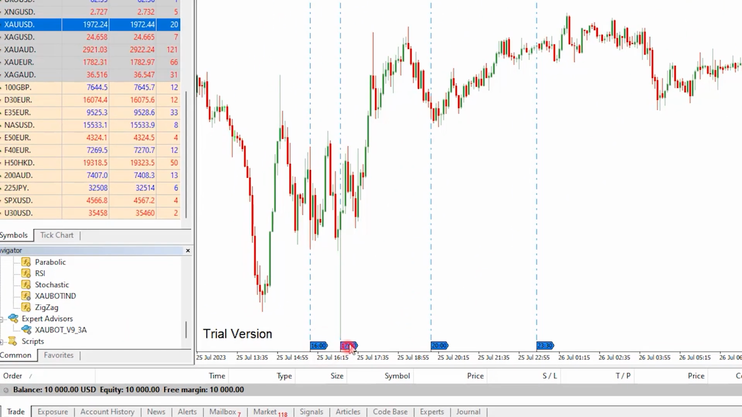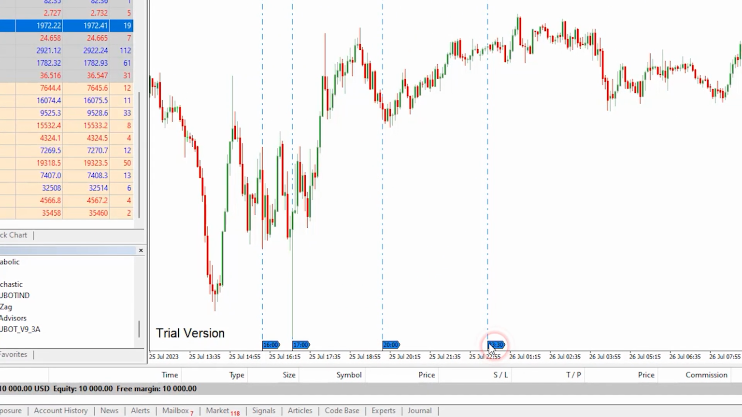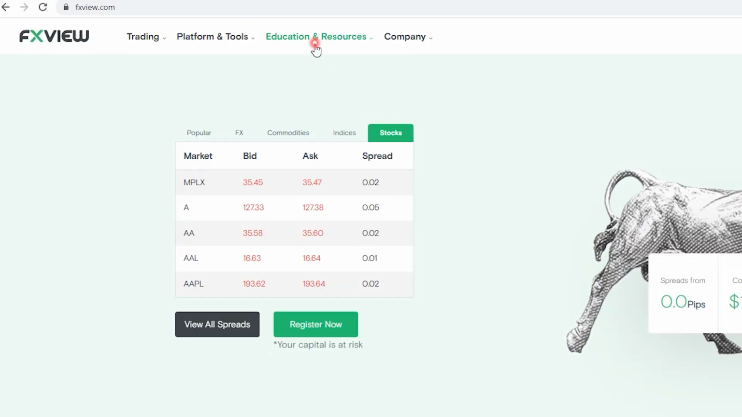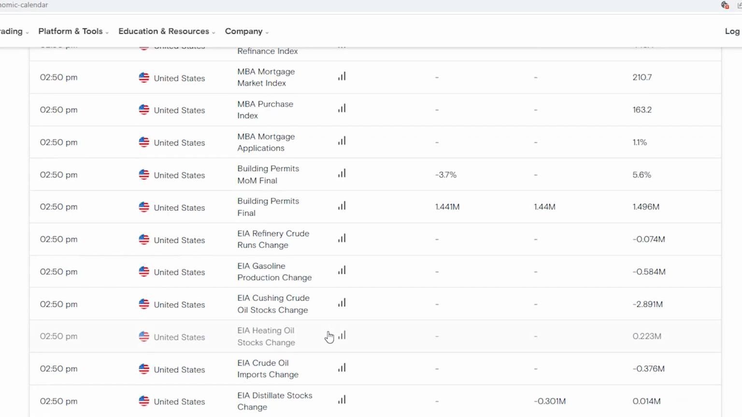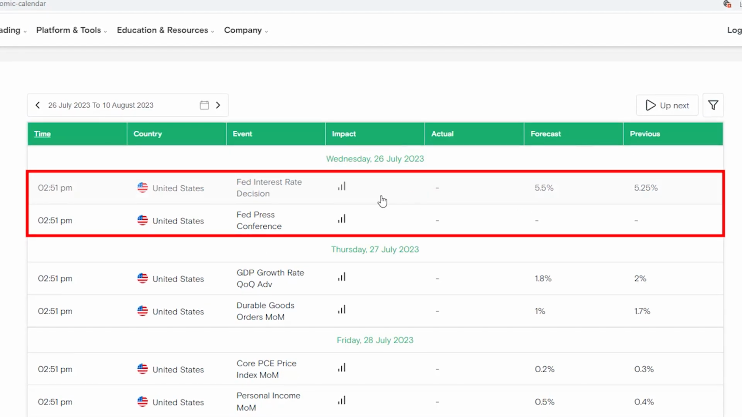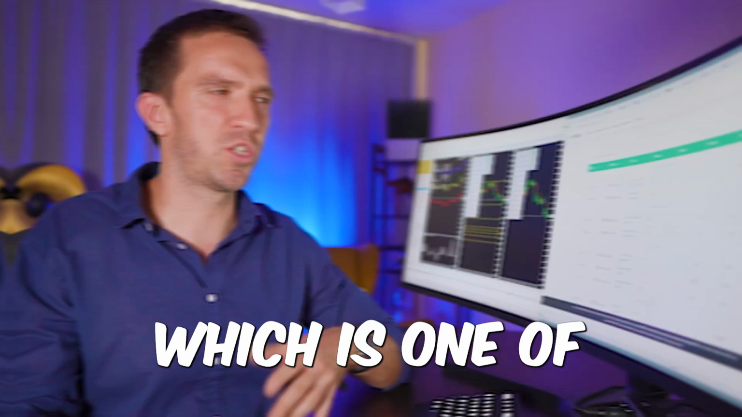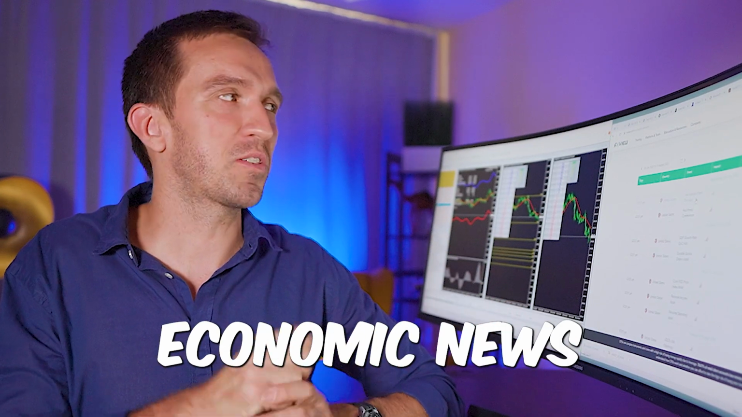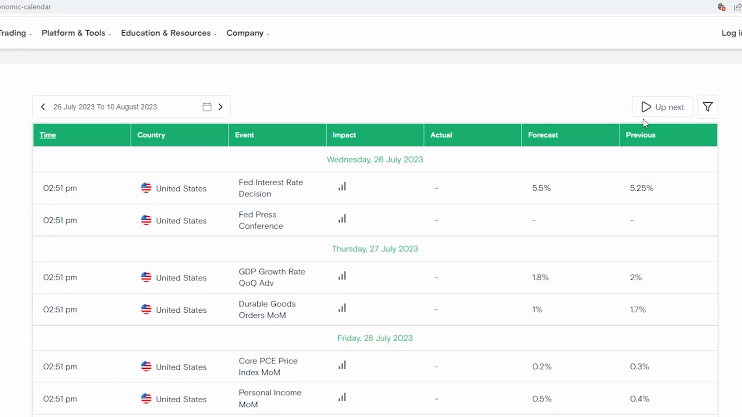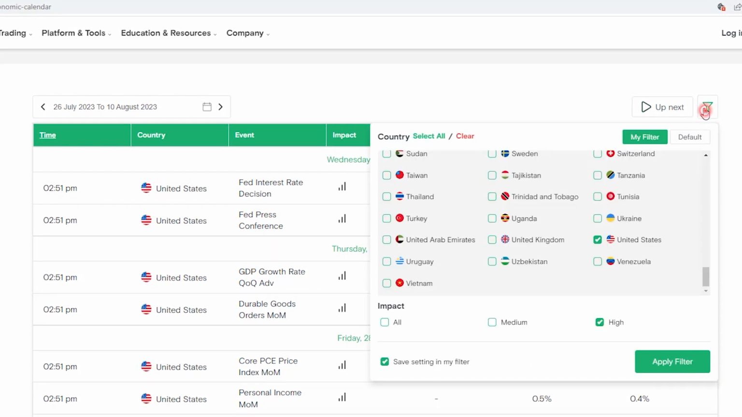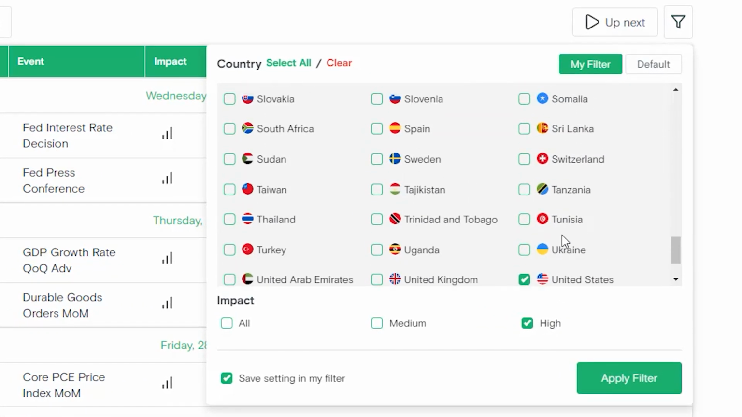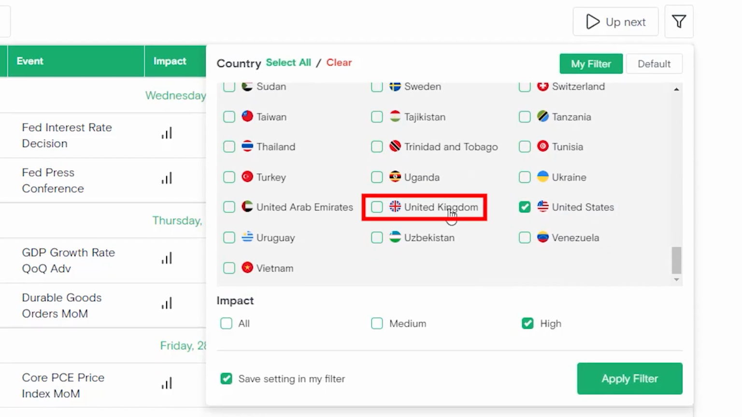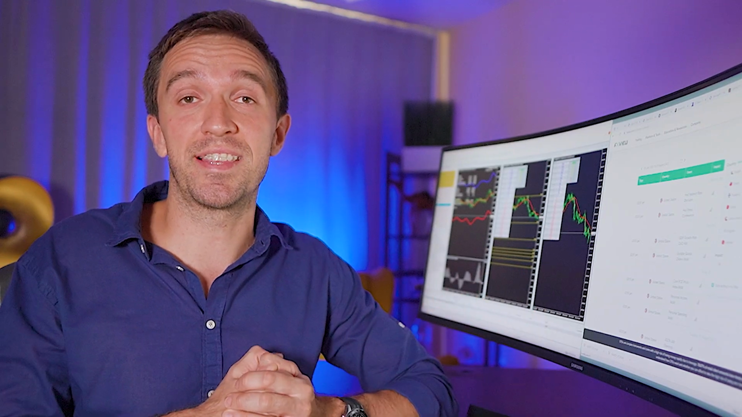I guess those are the hot economic news marked in here. And yep, tonight we have some hot economic news from the US. I believe it was actually the FOMC, but let me just recheck that. Yep, tonight we have the Fed interest rate, which is one of the most important economic news. And by the way, on Fxview you can check the calendar, which is very useful, very detailed. News from all over the world, but usually I'll filter the news just in the United States or the United Kingdom, Europe. Depends on the asset that I am trading.